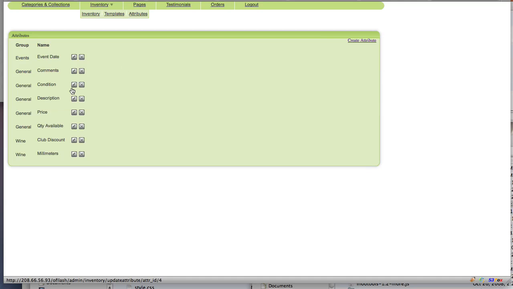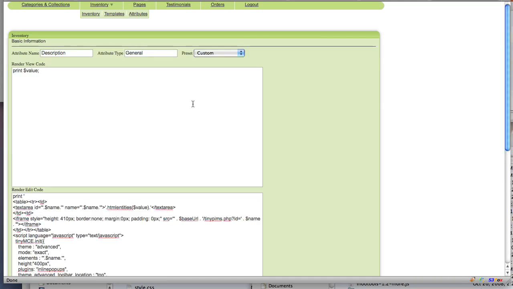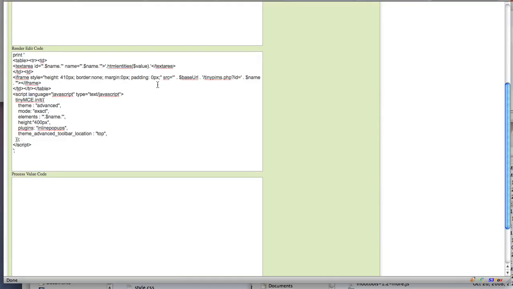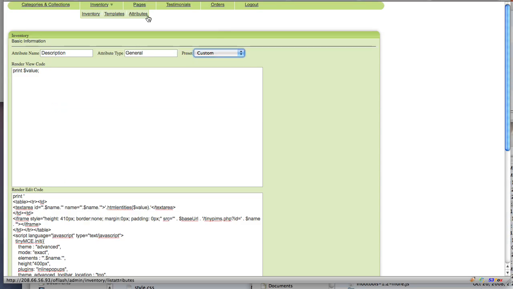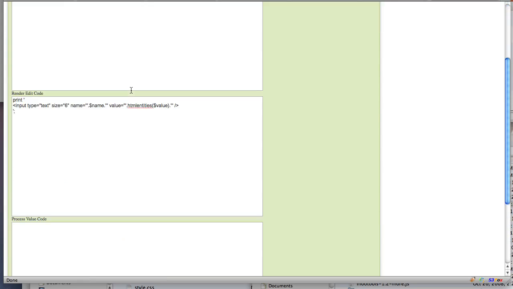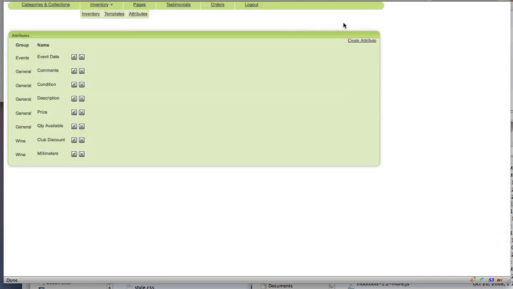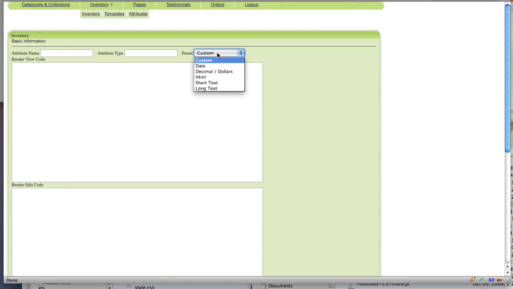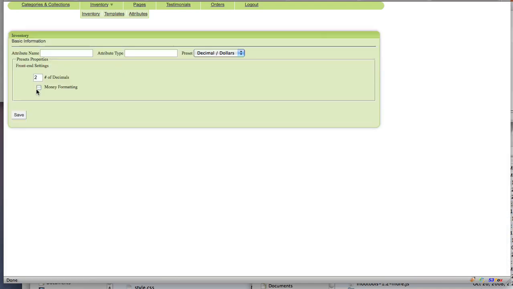And then I have other ones like description, which gives you the WYSIWYG editor. This is actually the PHP code version of it, not the actual preset. And then there's other things like price. I think price also has a PHP code version. But if I go ahead and add a new one here and click on the decimal dollar, I can format how many decimals, and if I want money formatting, which will put the dollar sign in front, or if it's a UK site, they need the pound sign or whatever currency they're using, then it will convert to that currency.